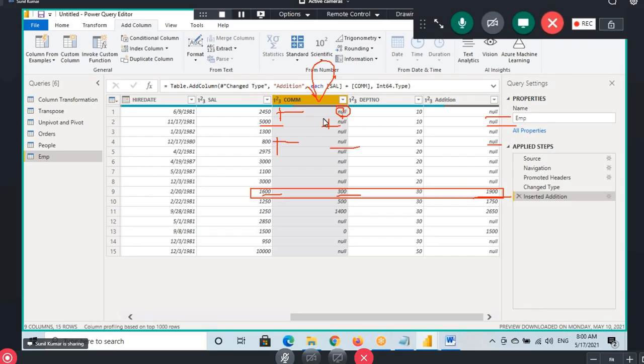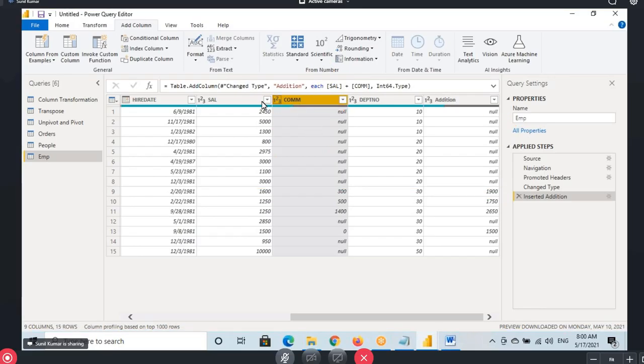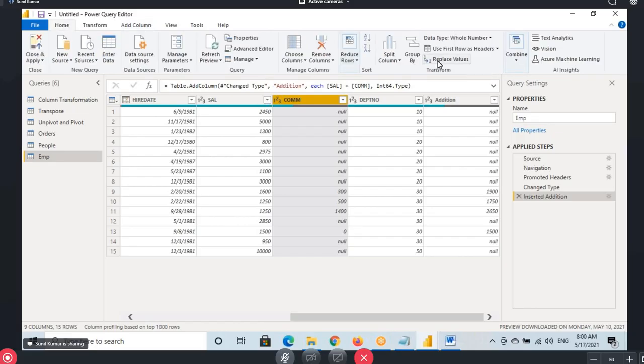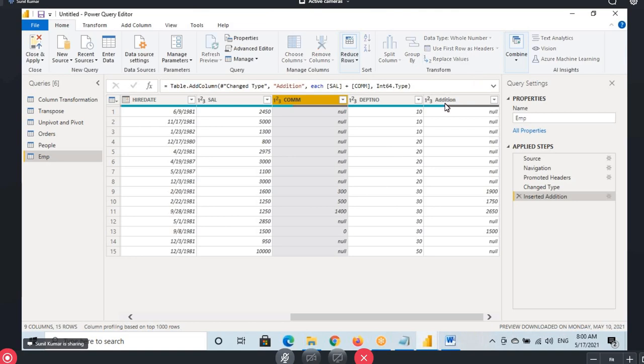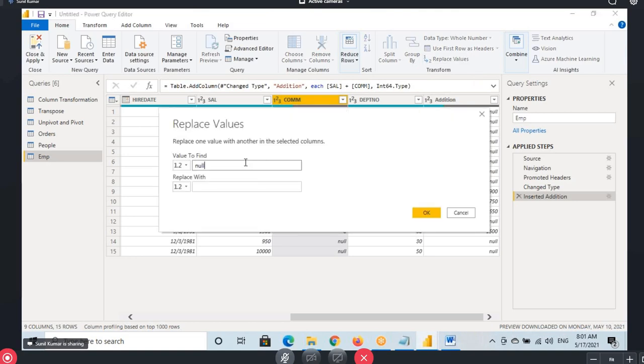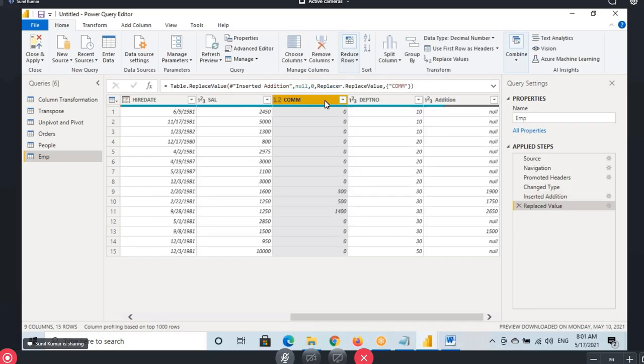So whenever you need to replace some values with other values, select the column and go to the Home tab. There is an option called replace values. You can replace one value with another value. I want to replace null values with 0. Select the column, click on replace values, and wherever the null values are there, replace with 0. Just press OK. When you press OK, the null values got replaced with 0.